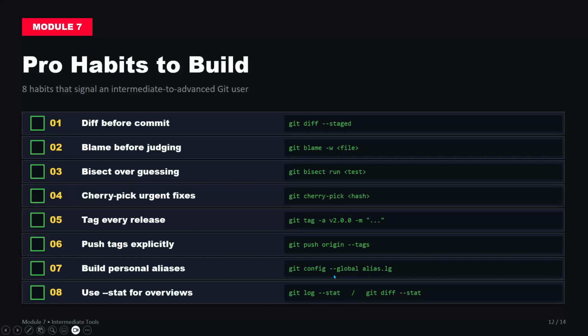Now, if you want to give an alias to a particular command, you can always do that by using git config --global alias.command-name. Okay. Now, if you want to print the logs for the various commands, you can always do that by using stat, git log --stat.